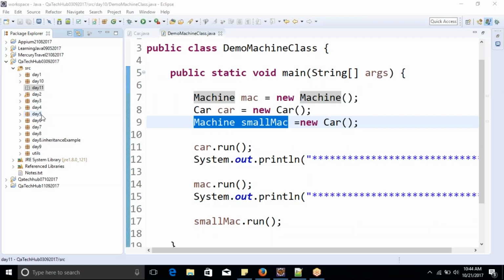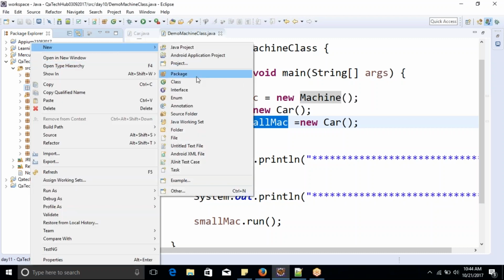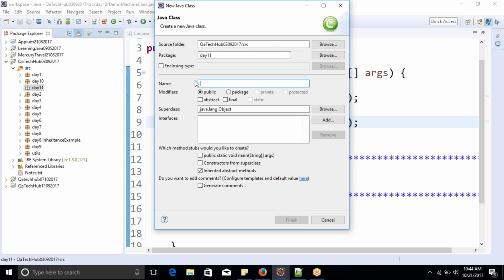So the topic which we are going to cover today is, first of all, abstract class. So what is an abstract class? I'll create a normal class. I'm not doing anything, and just create a normal class. Let's say I call it maybe something.